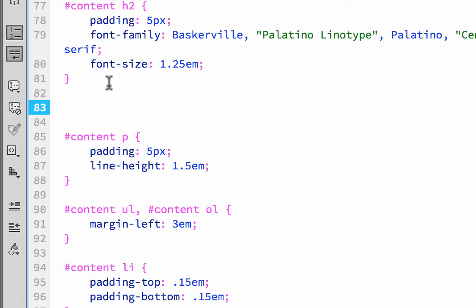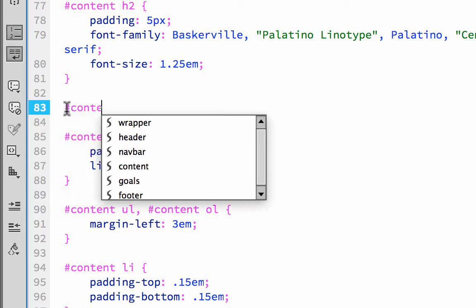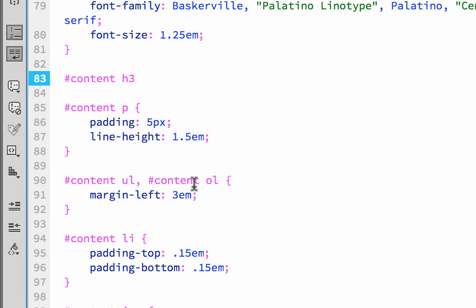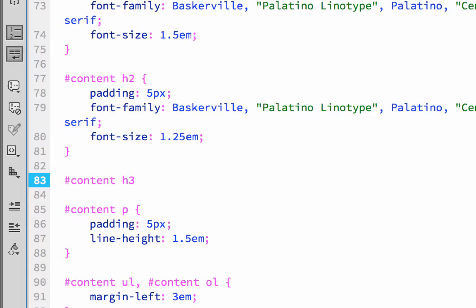So again, underneath the content H2, I just hit the enter key or return key a couple times after that closing curly brace, and I type in content H3. Notice that I'm staying in order here, H1, H2, H3. It just makes it easier to find. So like what I did with the content UL and content OL, I could do the same thing with H1, H2, and H3, but also remember that I have different font sizes for these, so I would still have to create that separately for each one of those. So that's why I'm doing it this way.